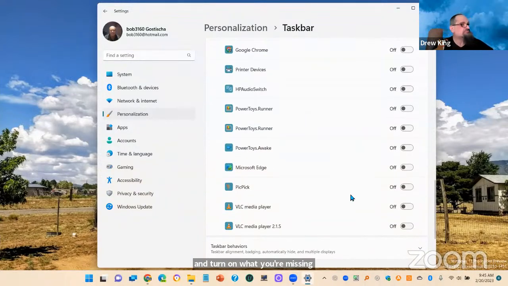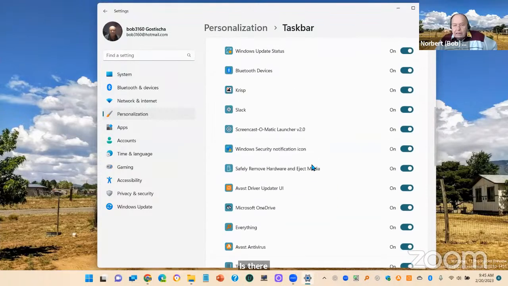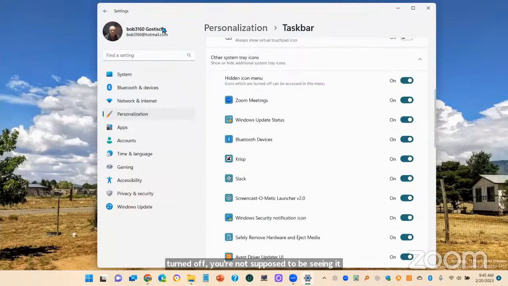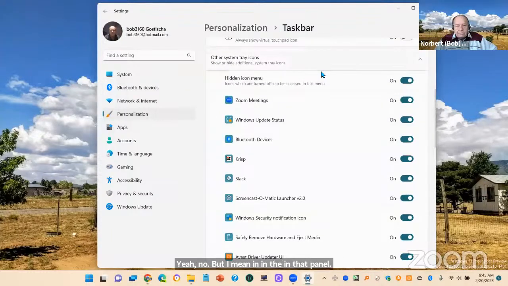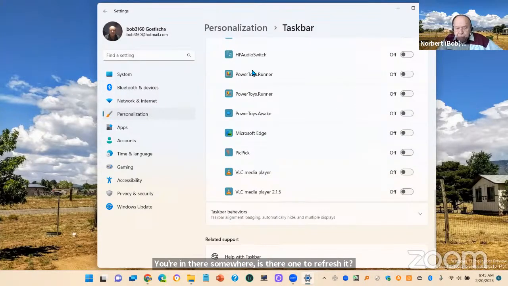Is there a setting in there to refresh the icon cache? It's got nothing to do with the cache. If you have it turned off, you're not supposed to be seeing it. Yeah, no, but I mean in that panel you're in there somewhere, is there one to refresh the cache? No. There's nothing in here for refreshing.